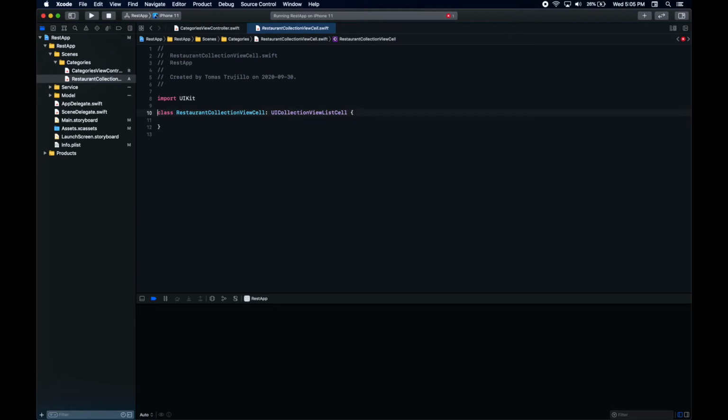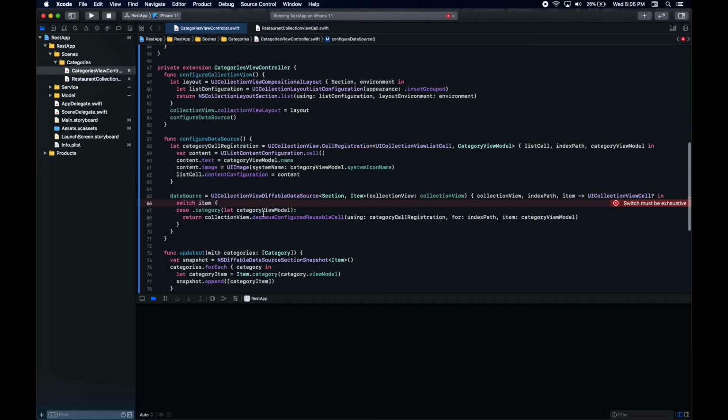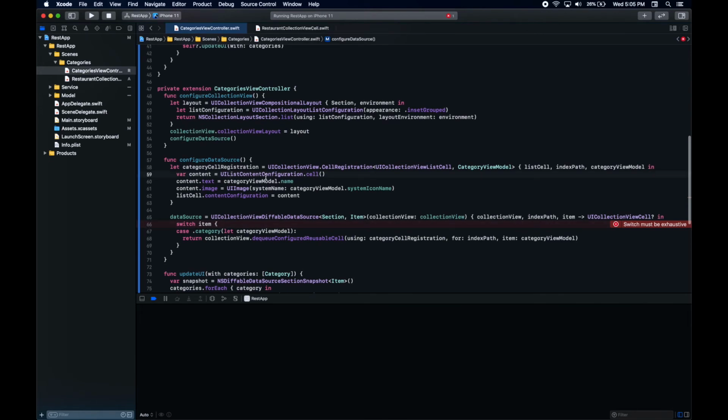Okay, so again, as you saw, we used a content configuration. I actually don't know if I went over this. This is a new way of how we configure cells in iOS 14, which is the UIListContentConfiguration. Don't be fooled. This is not just for UICollectionViewListCell. This is actually for every cell in UICollectionView, UITableView. And you can even apply this to your own custom views with some modifications.